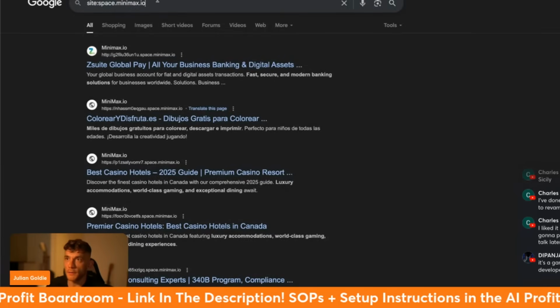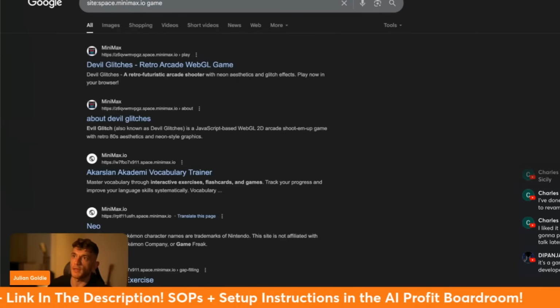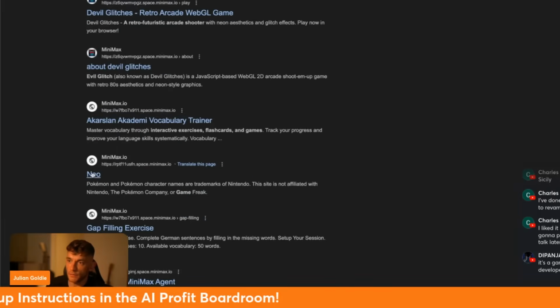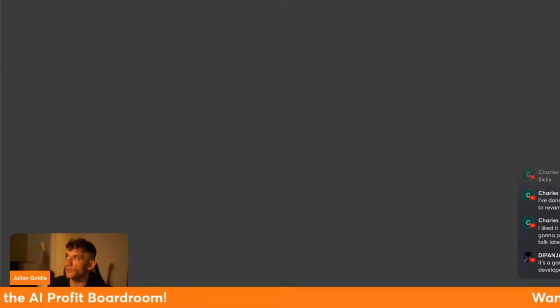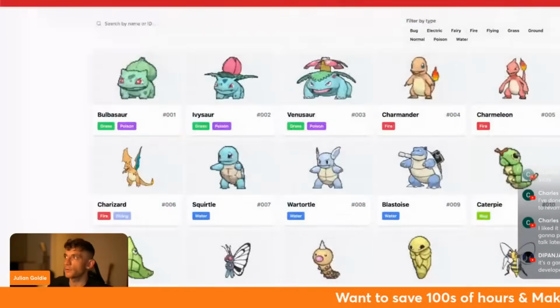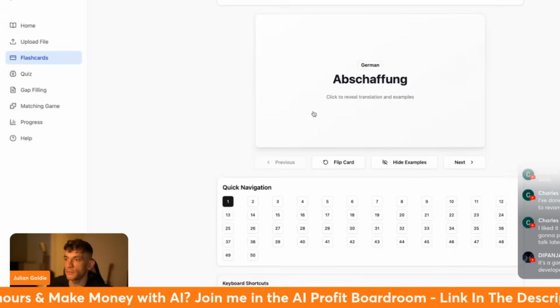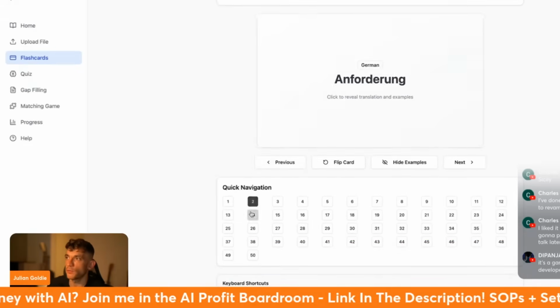Now, if we go site space Minimax.io, and then we type in game, for example, then we can see there's a bunch of games here that we can play around with, right? So for example, if we go on Neo, let's have a look what we got here. The Pokedex, which is pretty cool. What else we got? Vocabulary trainer. So you can learn German words. That's pretty great. That's like a full-blown app, isn't it?